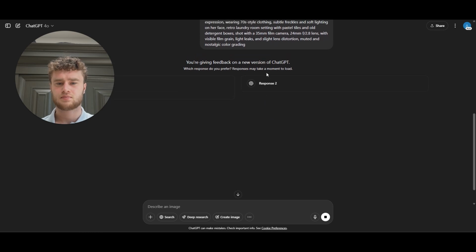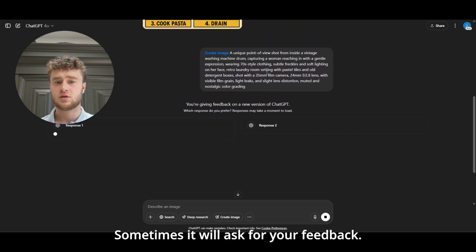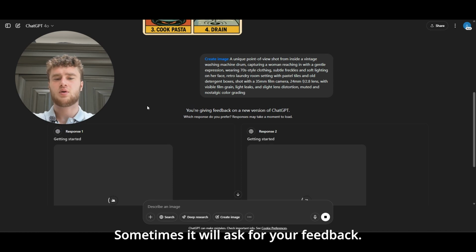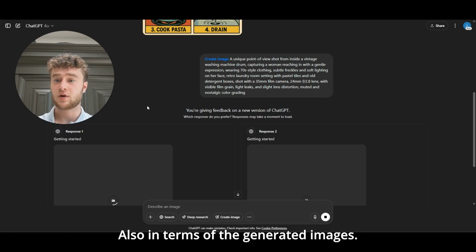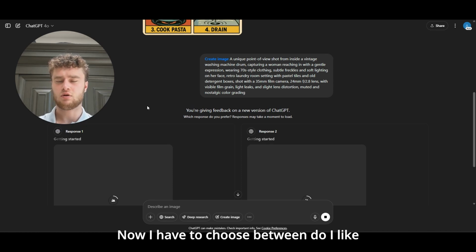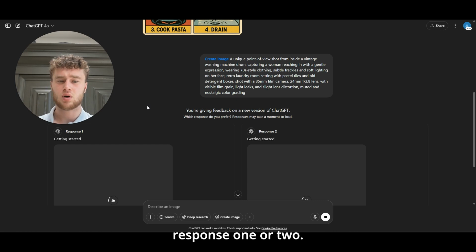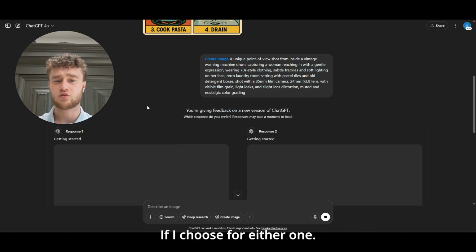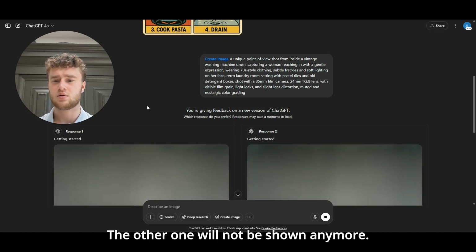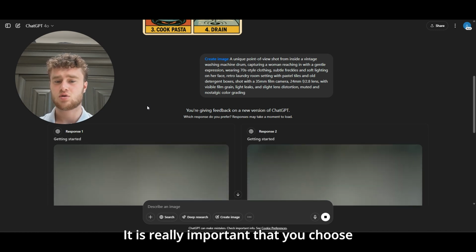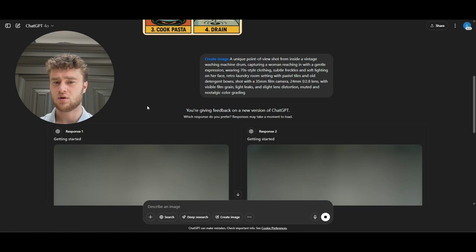Okay. So sometimes, right, this is nice because I'm demoing it now. Sometimes it will ask for your feedback, also in terms of the generated images. So now I have to choose between, do I like response 1 or 2? But if I choose either one, the other one will not be shown anymore. So it's really important that you choose the one you like the most.